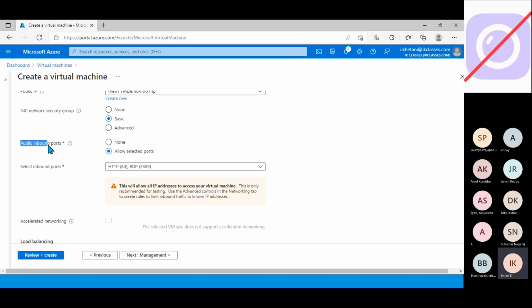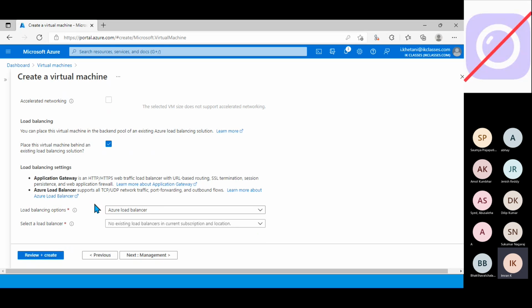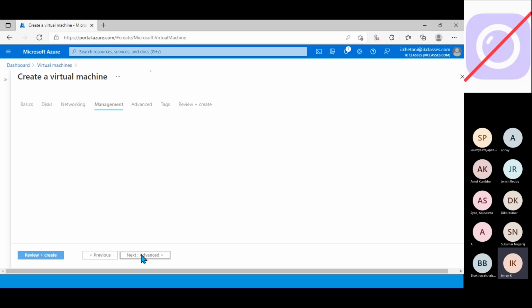Here also you have the option of opening the port so that you can reach your virtual machine. If you want this virtual machine to be placed behind a load balancer, you can create a load balancer over here, or if you already have a load balancer, you can click and provide the name of that load balancer. Right now we haven't seen load balancing and all, so let's not check this box.